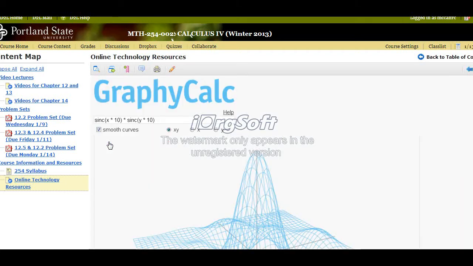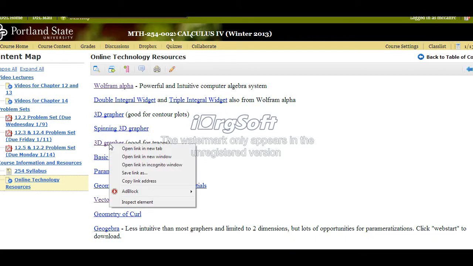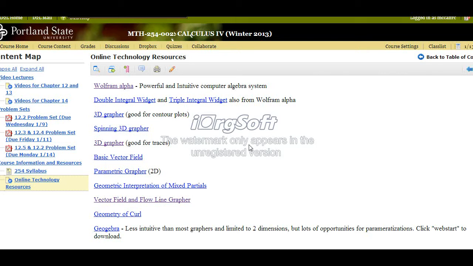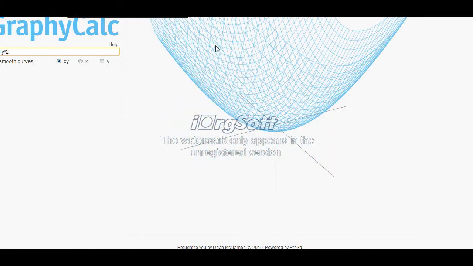The first one I want to look at is good for traces, and I'll open it in a new tab, which gives us a little more space. This is the default graph it comes with, some hyperbolic sine graph. Let's look at the graph we were talking about before, x squared plus y squared, and see if we can visualize those traces a little better.